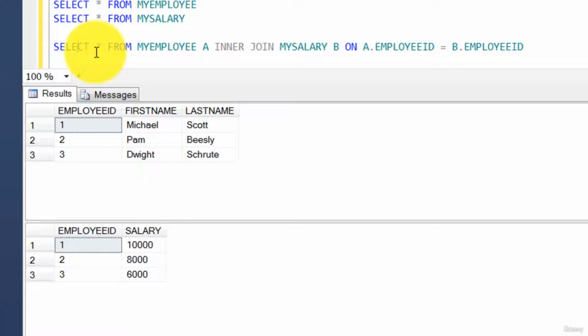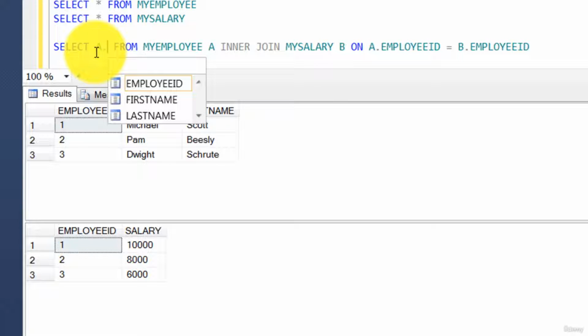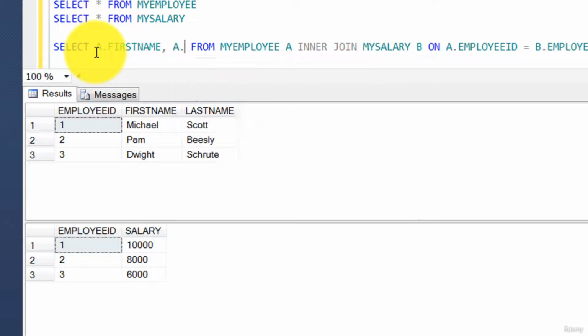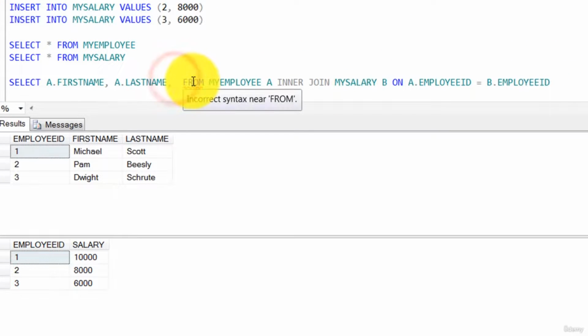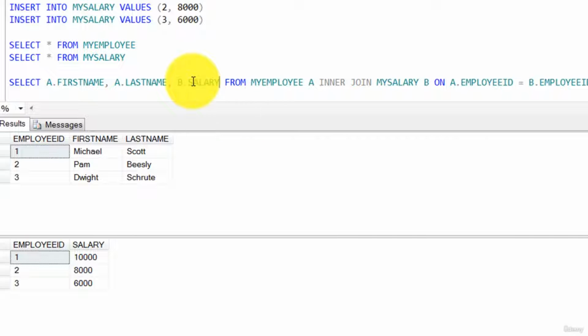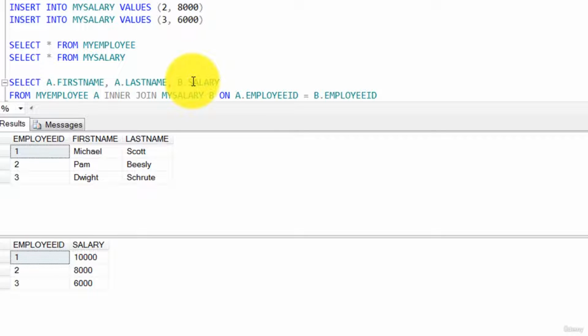Perfect. Now I'm going to remove this star, and I'm going to say that I need the first name and the last name from my first table and the salary from my second table. And incidentally, my first table is referred to by the alias A. So if I do A dot first name, A dot last name, and my salary is in my second table, which has an alias as B, I can say B dot salary. So imagine that you are joining 2 or more tables. You can easily refer to the various columns between these tables via this alias dot column name.